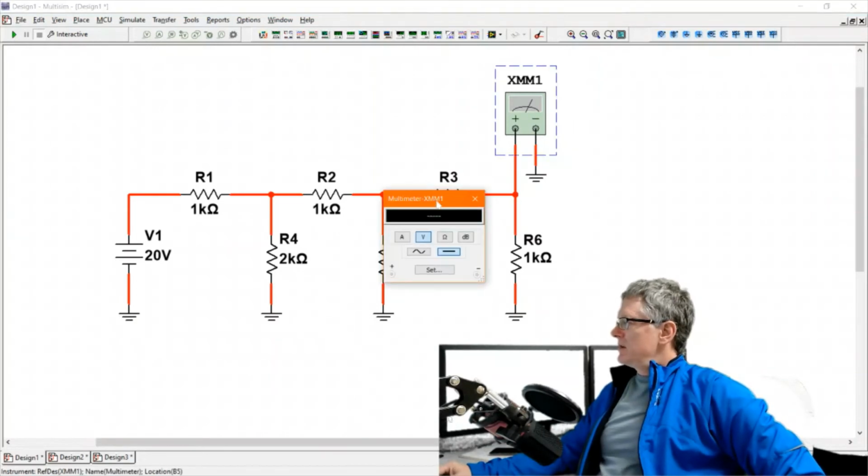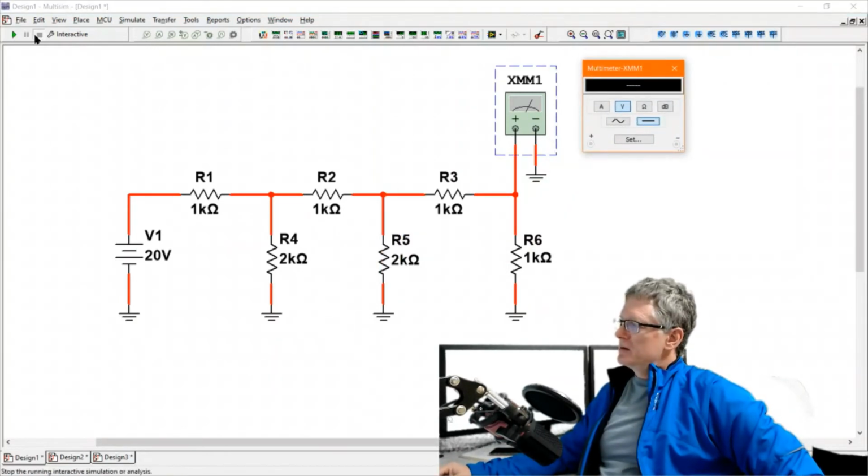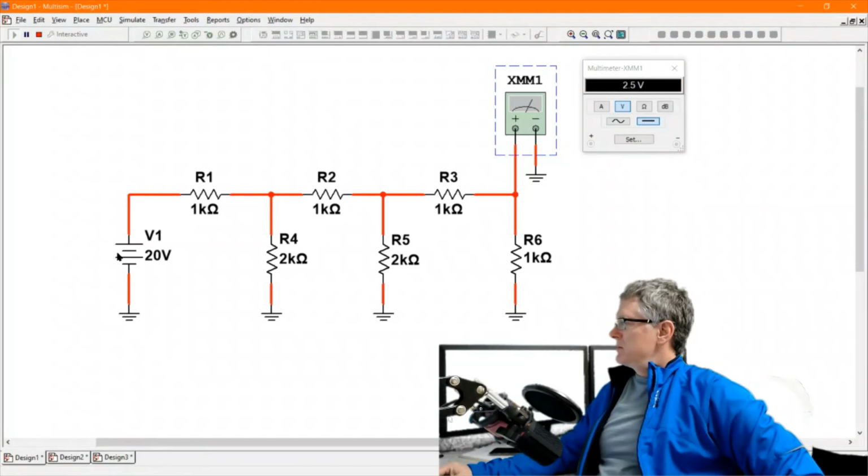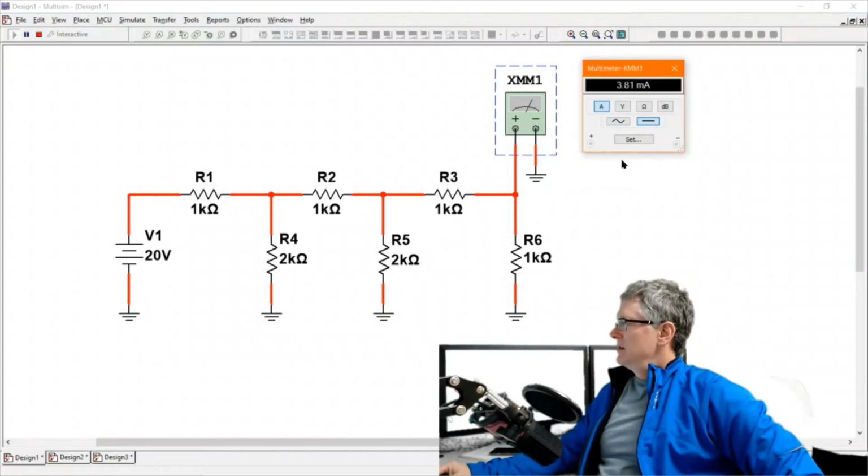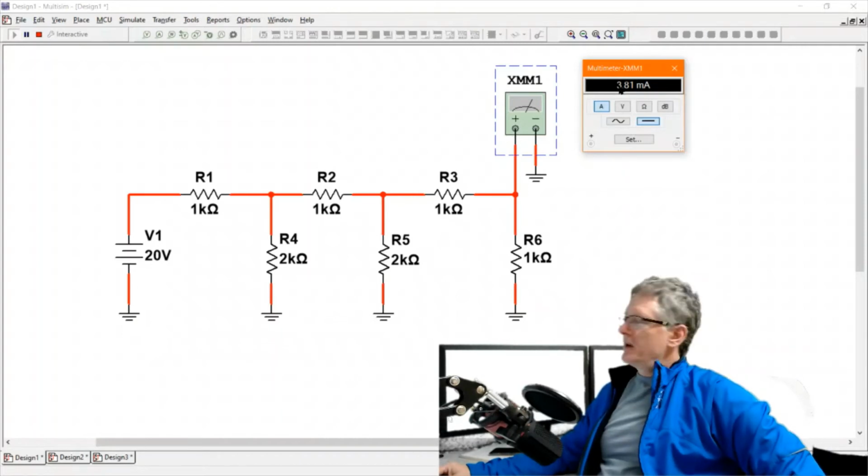So there's a multimeter I've placed down. I'm going to double click on it. That brings up the current value. Press play. So basically that's 2.5 volts. This is a voltmeter. So if I put it into amps, it's going to say it's 3.81 milliamps.